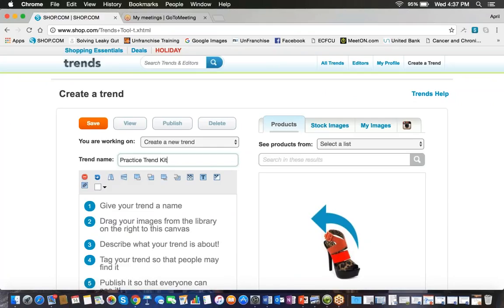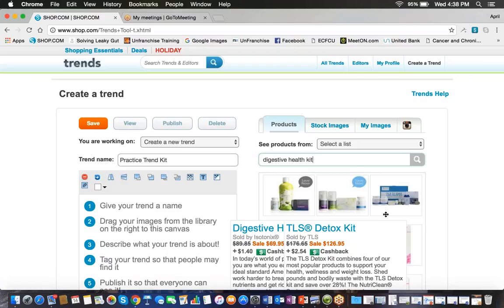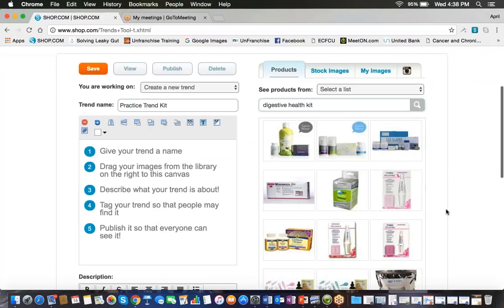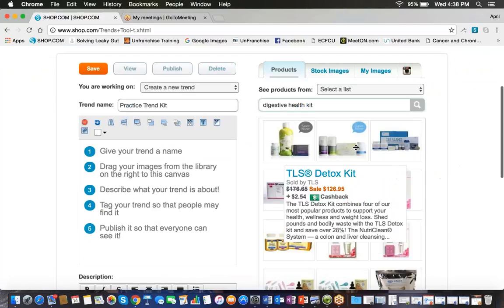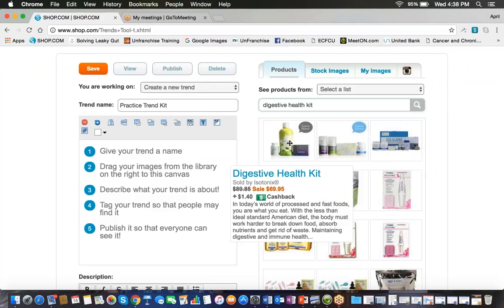And then what I'm basically going to do is start searching for products. So over here, let's say that I wanted to put the digestive health kit. And when I type that in, a bunch of things pop up. Well, this one has a NutriClean kit. This is a detox kit for TLS. Here's the actual digestive health kit.